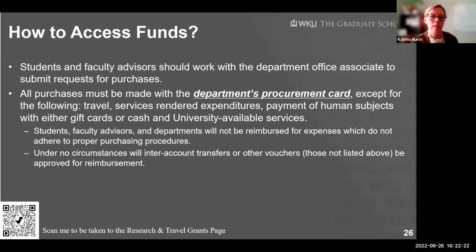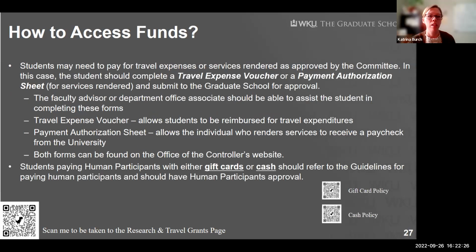Okay, and I do have a QR code embedded here for the gift card policy and the cash policy as appropriate.